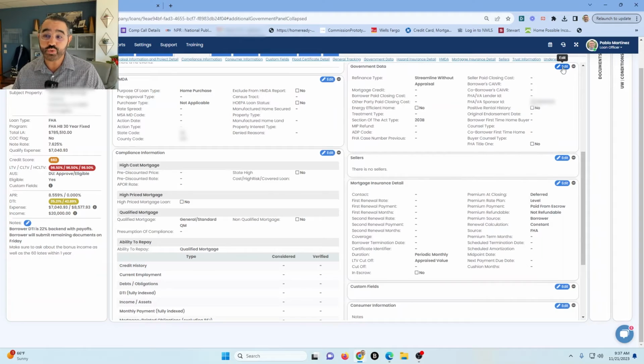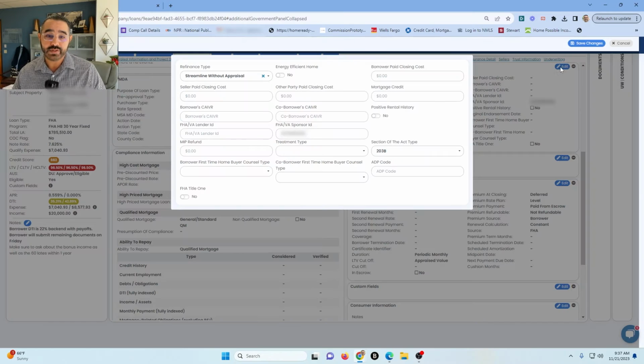Now, in order to run the DU findings for FHA loans, you're going to need to add a couple things here. You're going to want to make sure that the lender ID or the FHA sponsor ID is on here. You can pick which one you want to use. The system doesn't really care, but you cannot have it in here twice. So make sure you just put it in one of these sections, either this one or the sponsor ID here.